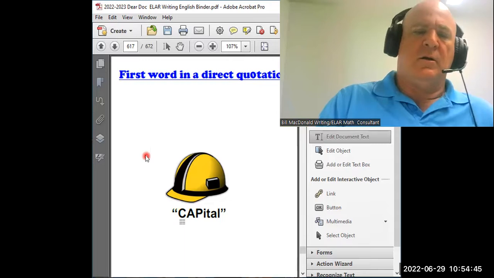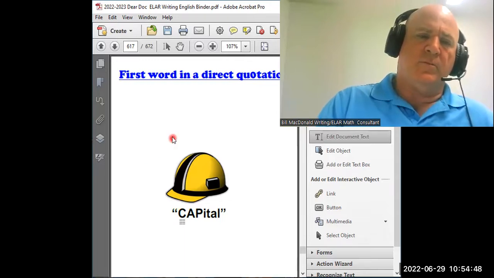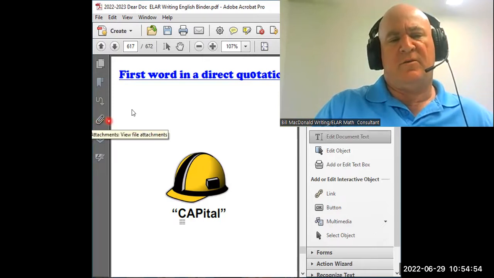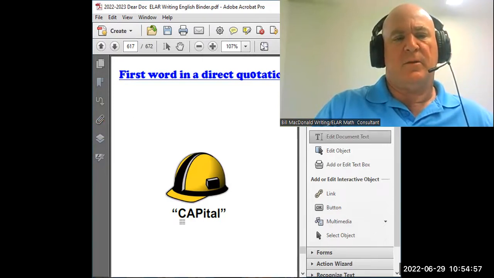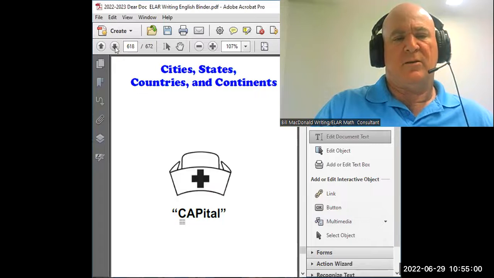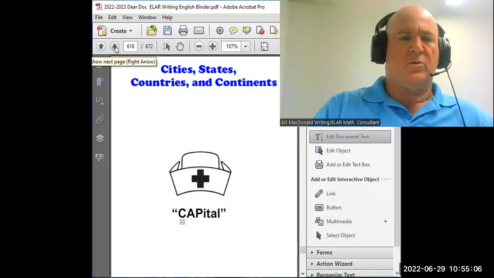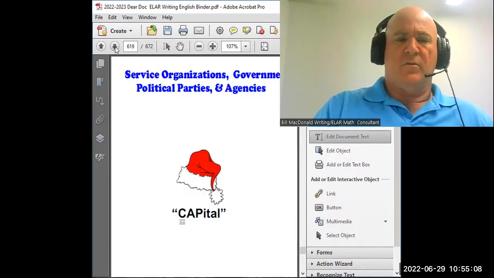And then again, it can be something that could have a nice long list if they're writing small enough, or you just always have some examples to pick from if they need some. So let me get through the rest. Cities, states, countries, and continents. And we only need to go to page 627. So we've got several more.